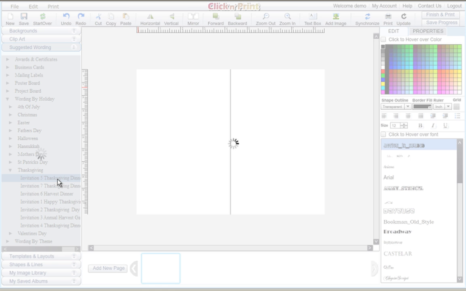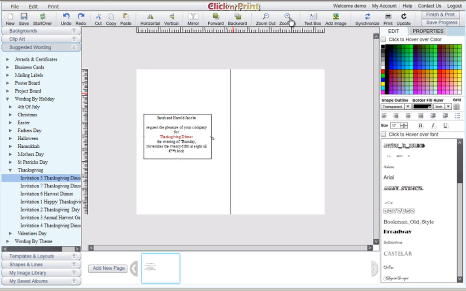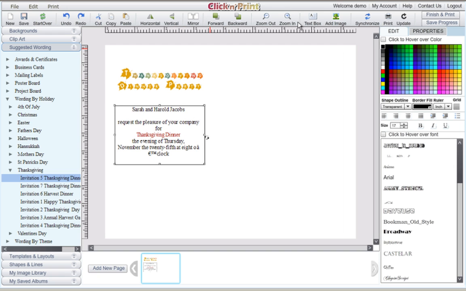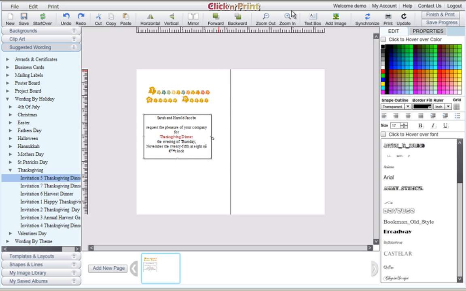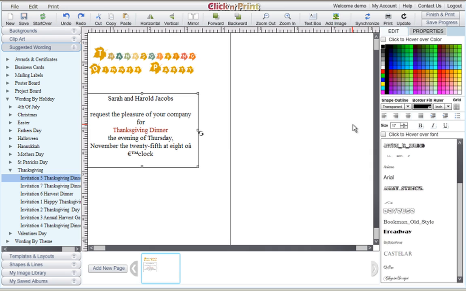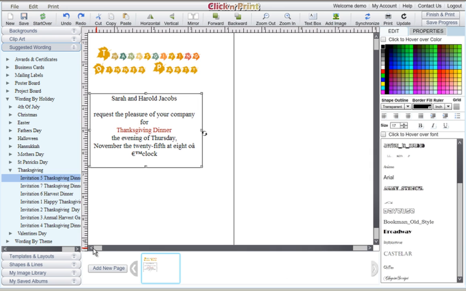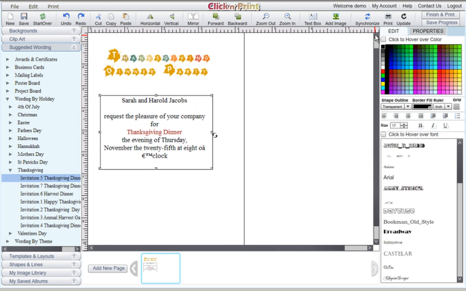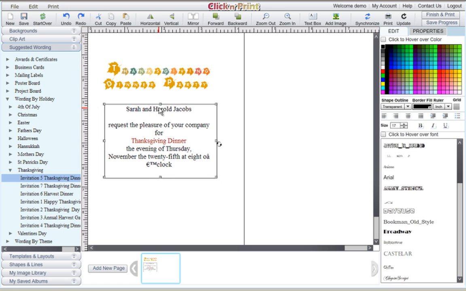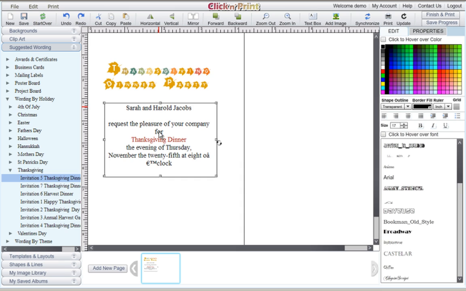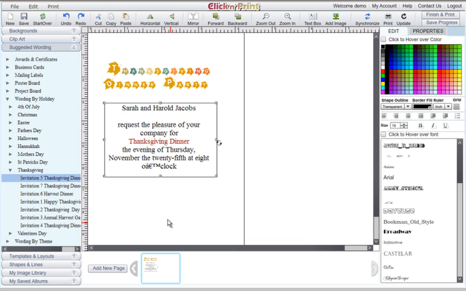In this example, we're going to make some invitations for a Thanksgiving party. The wording will appear on one side of your invitations. Highlight any text in a text box which you wish to change. You can change the size of your text using the right-hand menu.